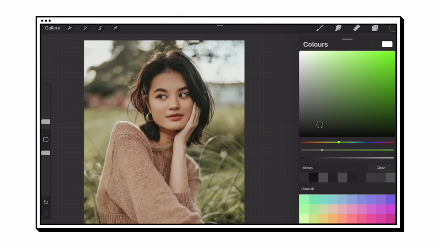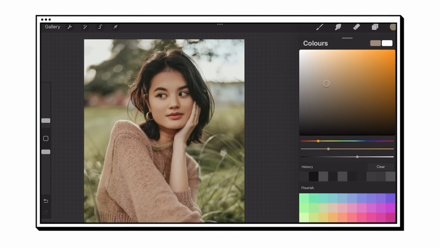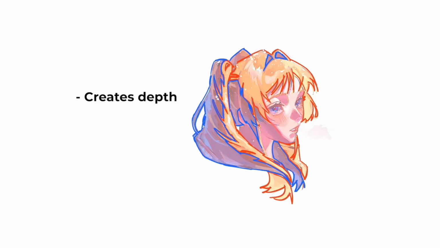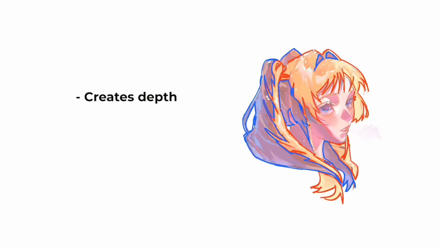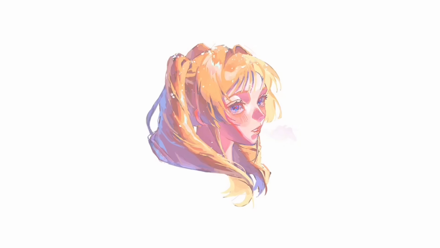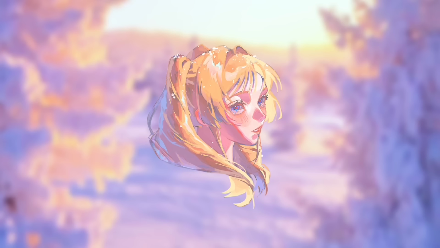Real hair isn't just one color. Even the darkest black hair has subtle color variations based on the environment. For this specific portrait, I add warmer tones in the lighter areas and cooler tones in the shadows. This creates depth and makes the hair feel more three-dimensional. And from the looks of it, you can probably tell the environment is a snowy sunset.